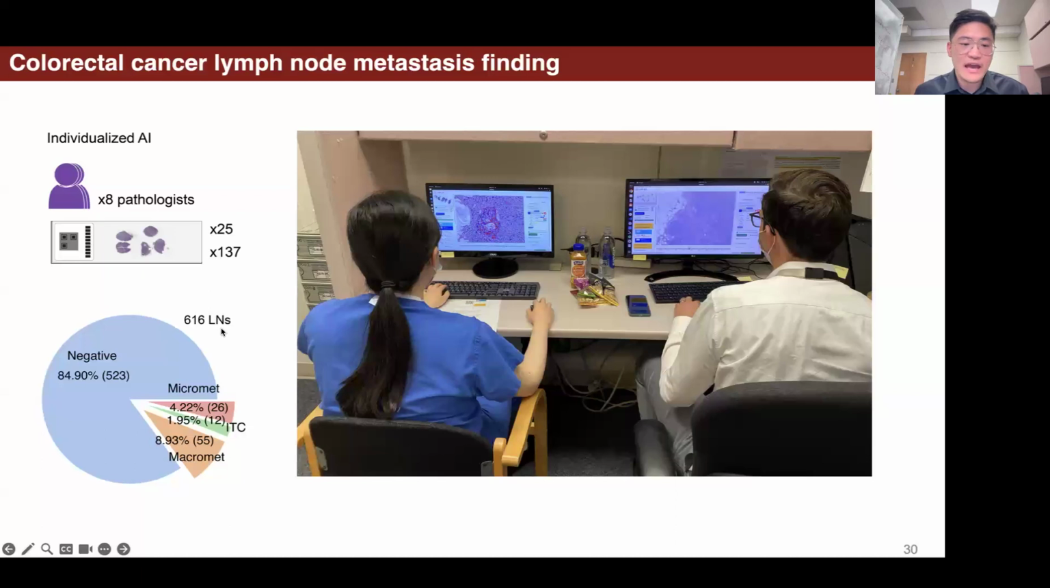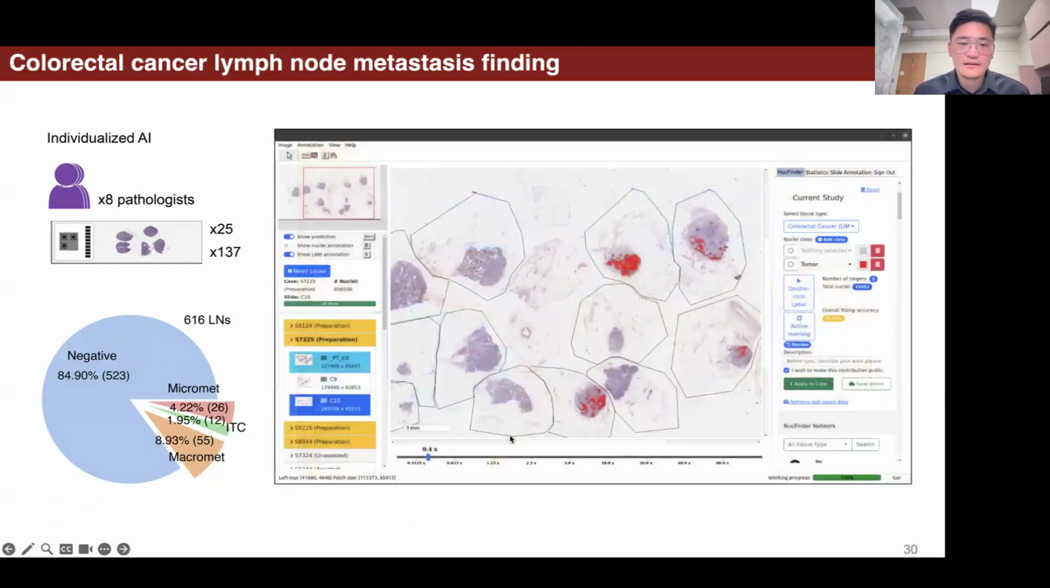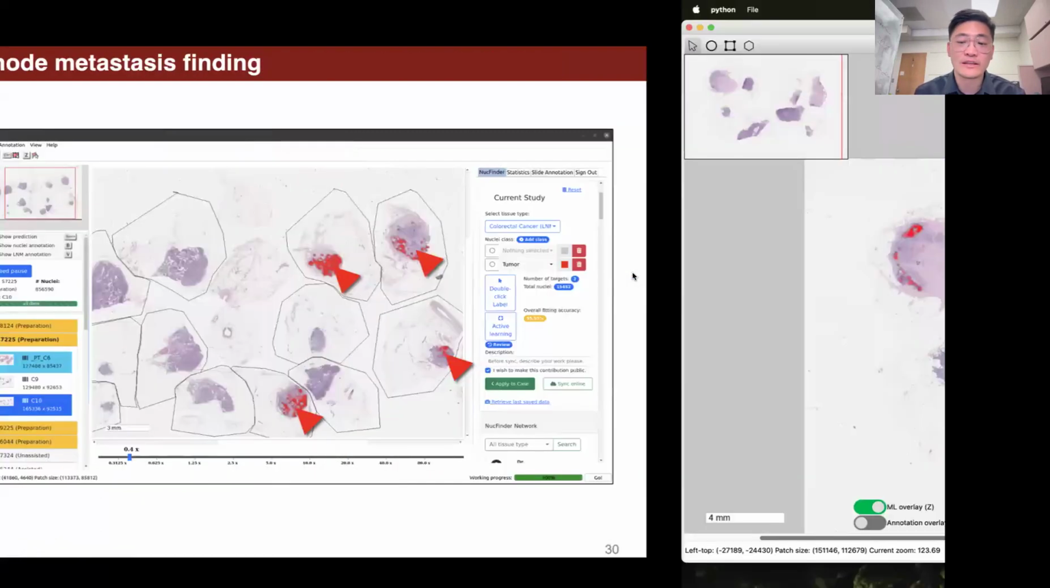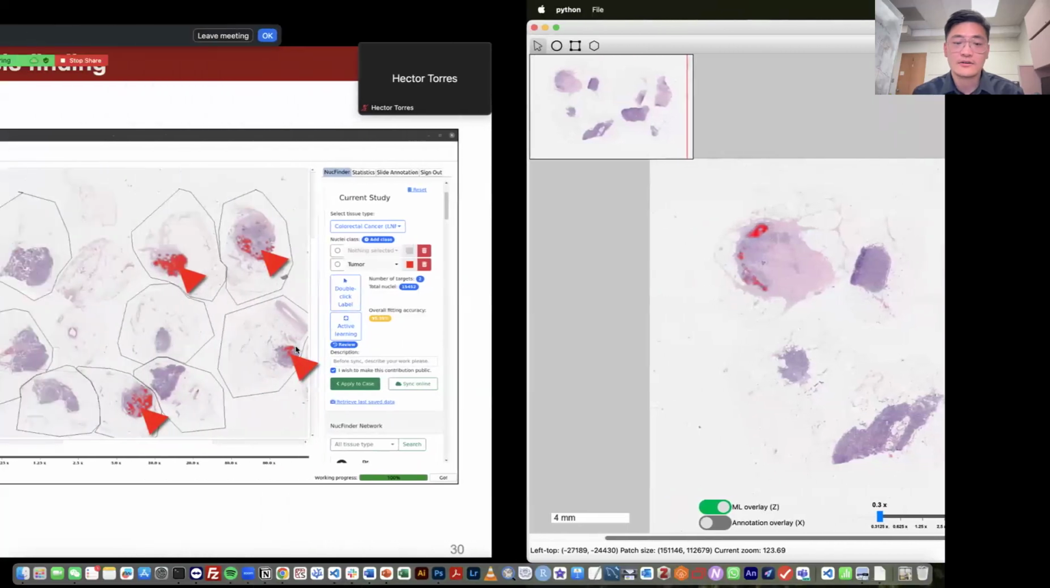In this study, we have 616 lymph nodes. Most of them are negative, but a few of them have either micromets, macromets, or isolated tumor cells. The most challenging one is isolated tumor cells. It can be a really tiny cluster of tumor in a healthy-looking lymph node, but it's actually positive. In this example, we can see that after the annotation, the AI can help you highlight the suspicious lymph node, just like what I just demonstrated right here.